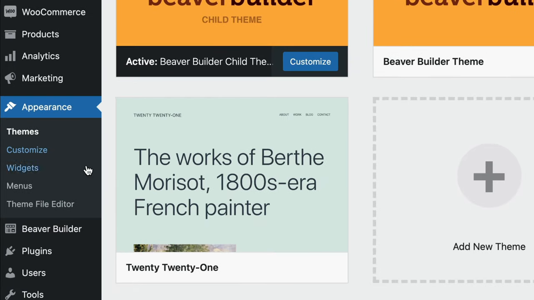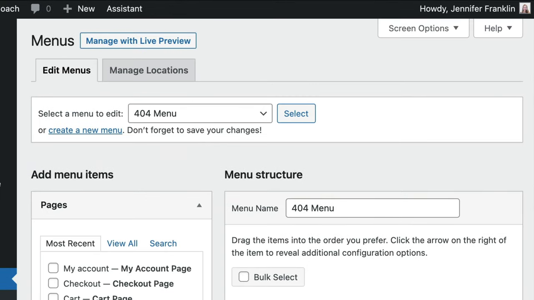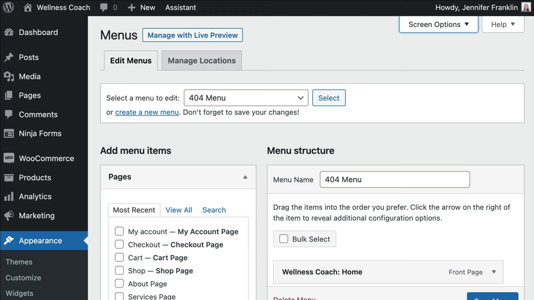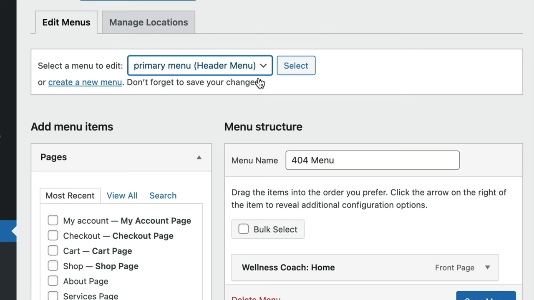From the WordPress admin panel, click Appearance and Menus. Next, in the upper right-hand corner, click on Screen Options, and make sure the CSS Classes checkbox is selected. Next, scroll down to your menu items and select a menu from the list, or click to create a new menu. In this example, I'm going to select our primary menu.